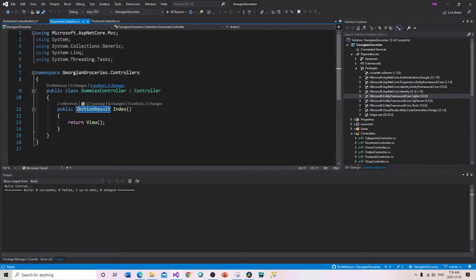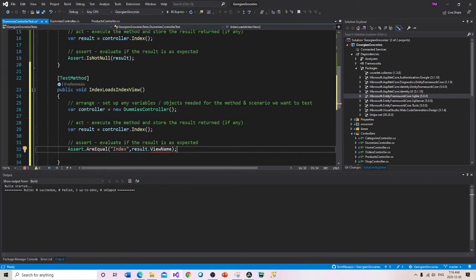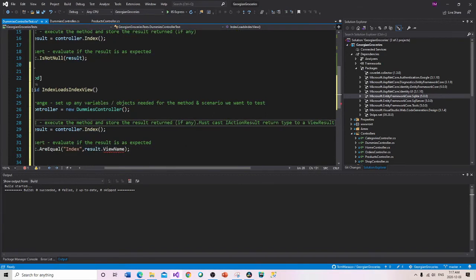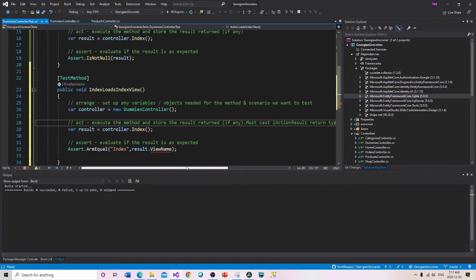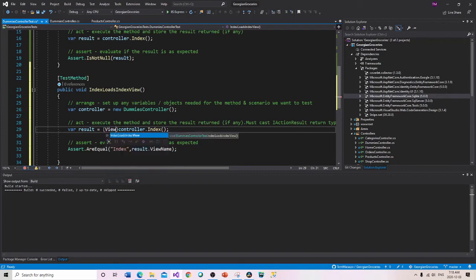So IActionResult is a parent class, and this view, believe it or not, actually inherits from IActionResult. So that's why we have to go and do this casting. And the way we're going to do the casting is like this. So I'm going to update my comment here. We're saying we must cast IActionResult to a ViewResult. And the way we do that is we just type in right here. We're just casting, and this is going to be a ViewResult.